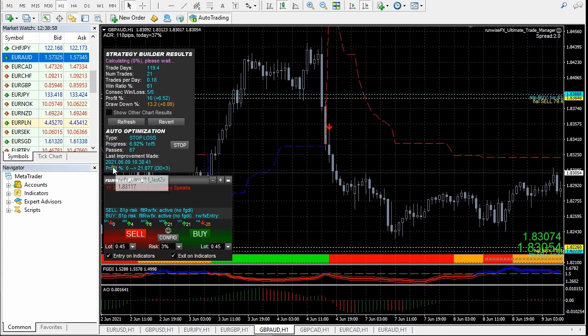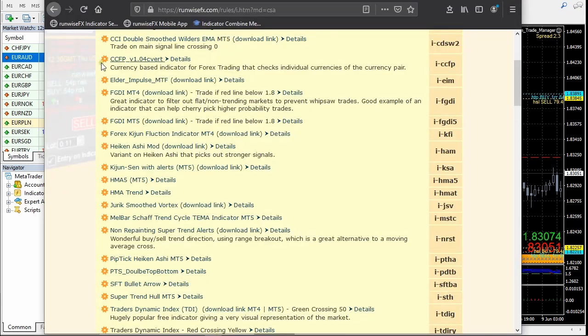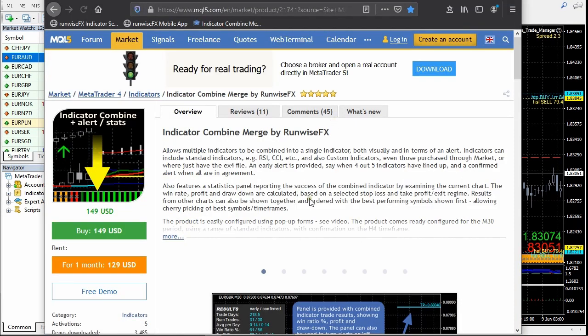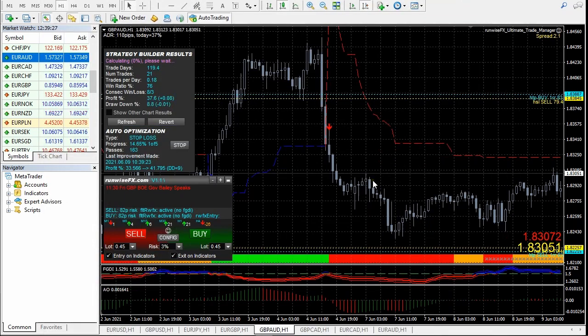So any improvements now, it will show them down here, and then it'll show the improvement that's been made, and you can run that on multiple charts at the same time. So it's a lot faster than using the strategy tester in MetaTrader, just going back through the chart and calculating everything out. So that's a really awesome additional feature if you happen to have our indicator combined product, which is also available for MetaTrader 5 as well. So a really nice feature.